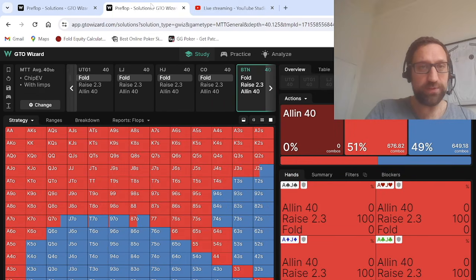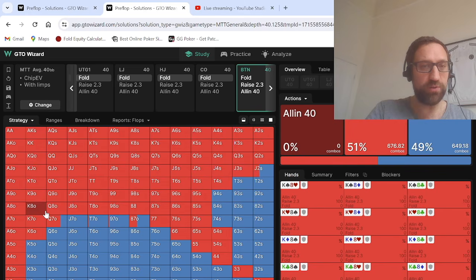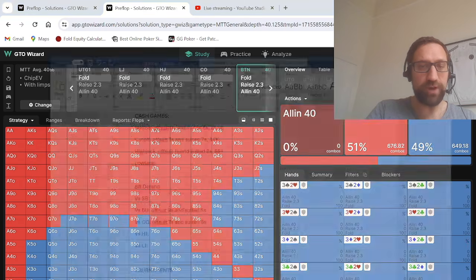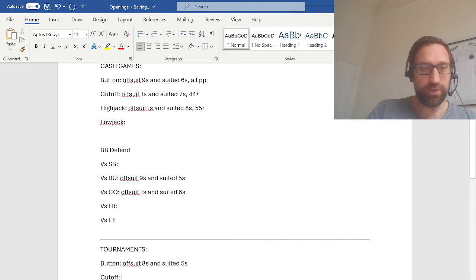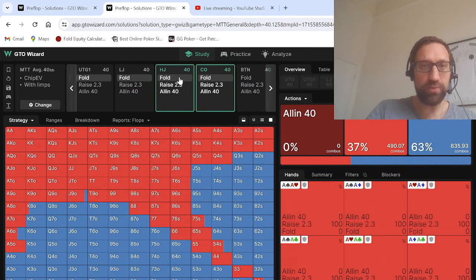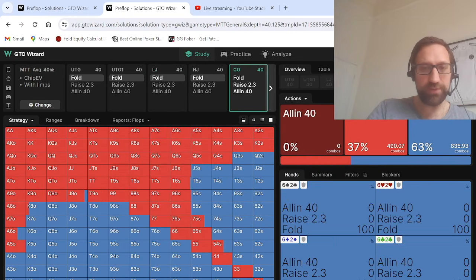Promised for tournaments, it's the same thing. Let's say button, let's look at this one. We have offsuit 8s and suited 5s. Offsuit 8s and suited 5s. If we go to the cutoff, we will have 9s and 6s.